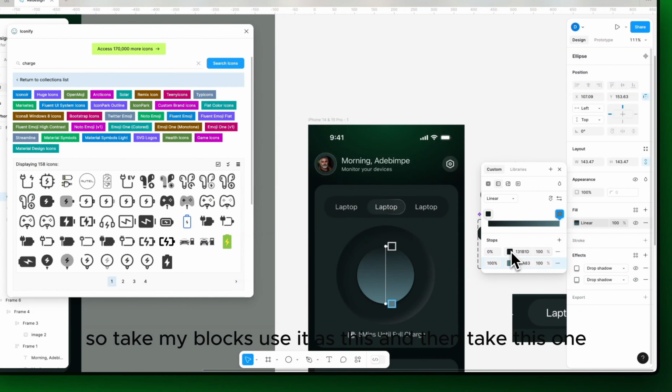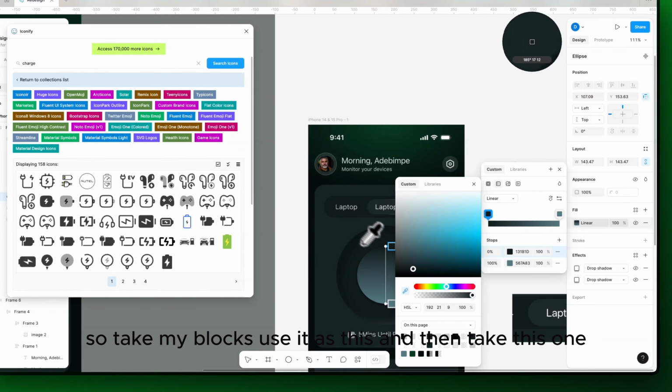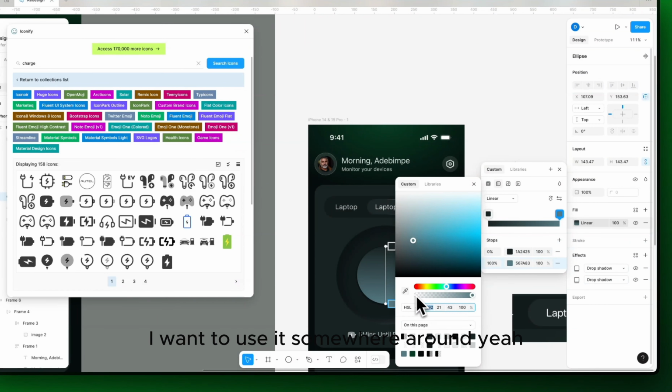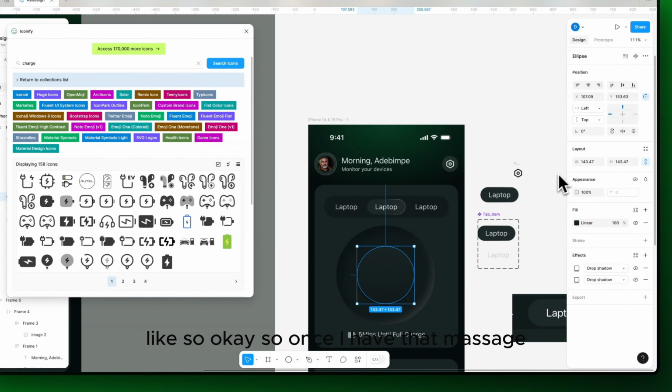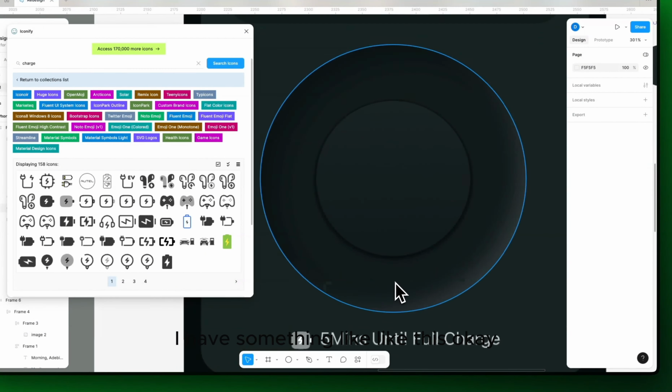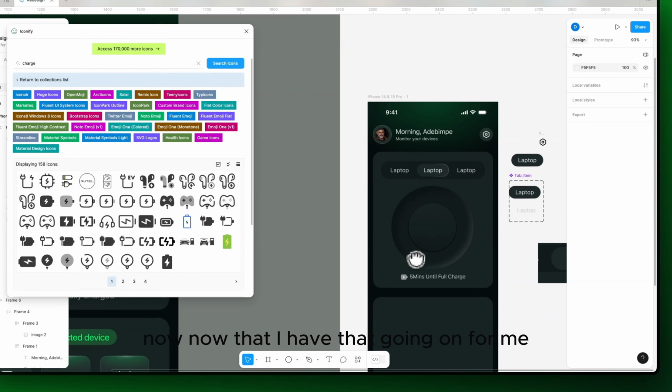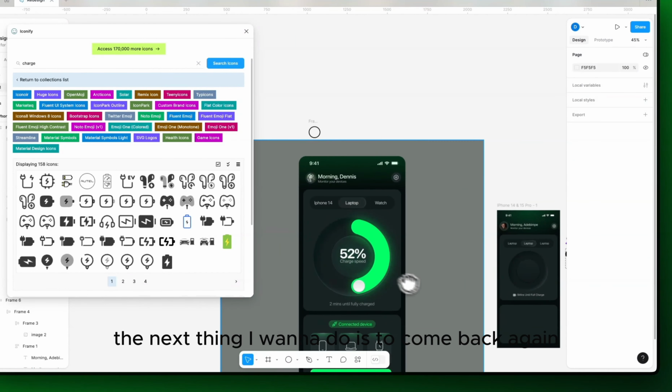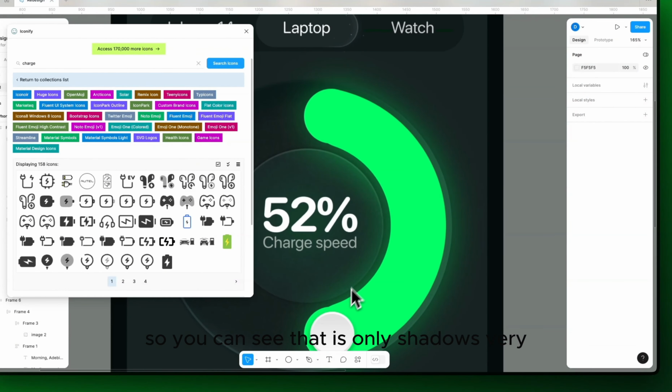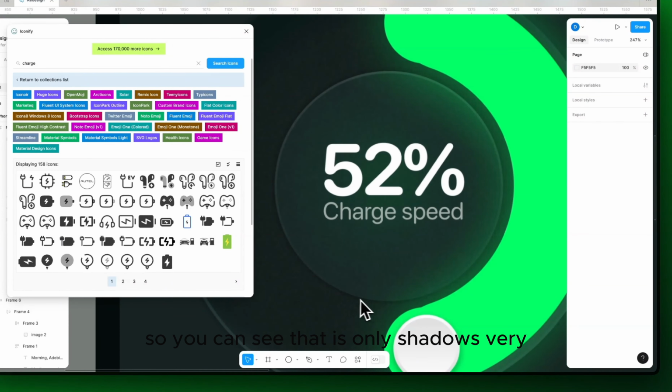So take my blacks, use it as this, and then take this one, I want to use it somewhere around here, like so. Okay, so once I have that now, I should have something like this. Now that I have that going on, the next thing I want to do is, if we come back again, you can see that his own shadow is very close to the edge.